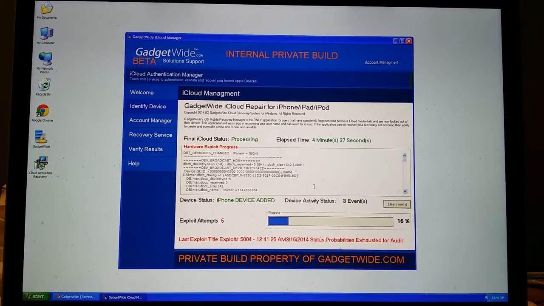So, guys, here is the tool for you. The final build will be a little more polished and will work a little better, but there will be something for you guys to download, something to use, something to try, and I will have the guaranteed service available as well. Hopefully that should be available by Monday, where you can get your device bypassed and get this over with once and for all, the proper way, the right way, the GadgetWide way.